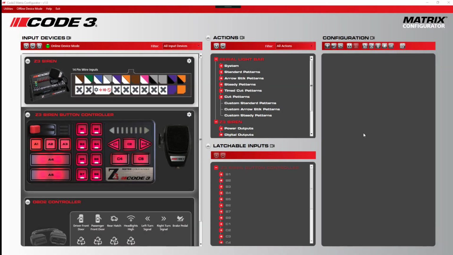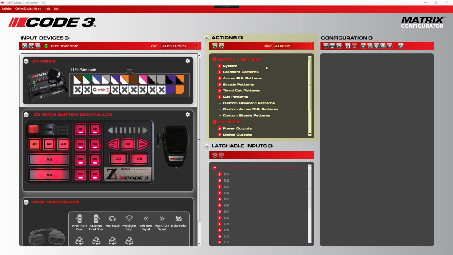Hello. In this video we're going to talk about the center actions column in the matrix configurator. Actions are results that will occur on an output device when input signals from input devices are sent to the matrix system. In this particular example, we have a serial light bar and a Z3 siren as our output devices. These will perform the actions.